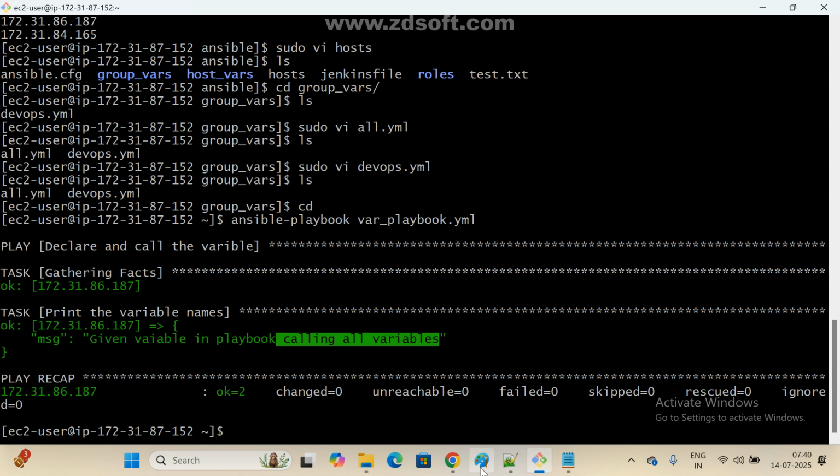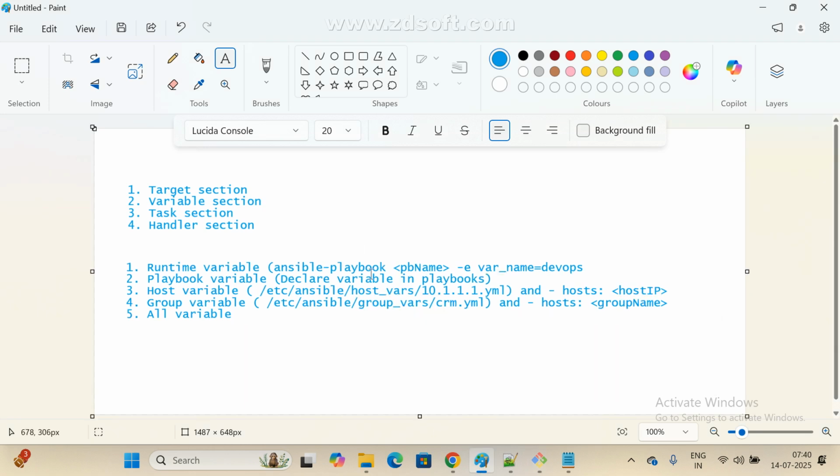So this is the thing, in interviews mostly they are asking this question. First one, how to pass runtime variables. Now how many ways can we declare variables? You can declare playbook variables, we can pass runtime variables, and we can declare host variables, group variables, and all variables also. Very, very important. Most people get confused on these variables. Now I hope you got some idea, right? Yes, sir. Clear? These are the variables.